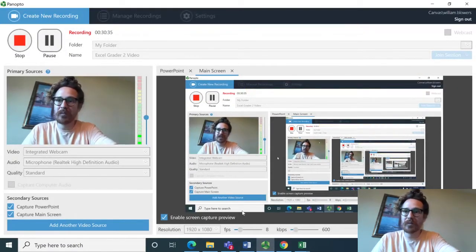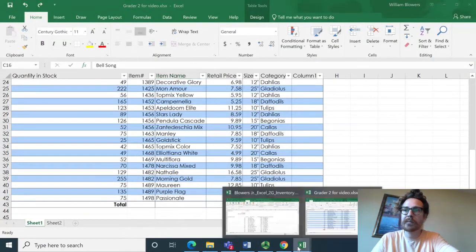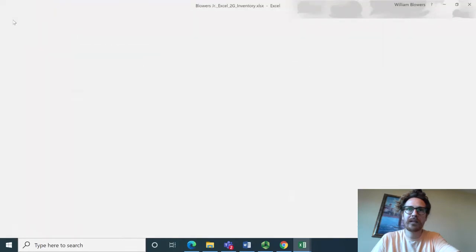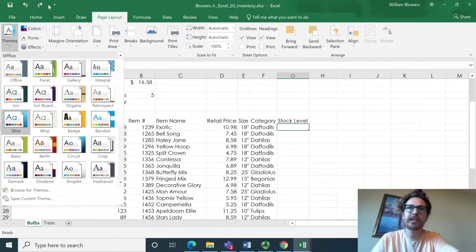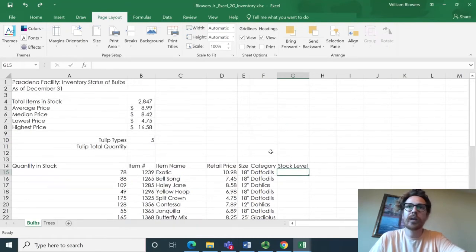So this next one's going to be really handy in the business world, constructing an IF statement. Sorry, that was my practice one. Bulbs, trees. First off, I'm going to check my theme. It's all right. Home tab or page layout themes. Yeah, we're on Slice. Okay. So we're on the bulbs. You can ignore that. So stock level, we're on bulbs. So in G15, we're going to construct an IF statement. So click on the function here.